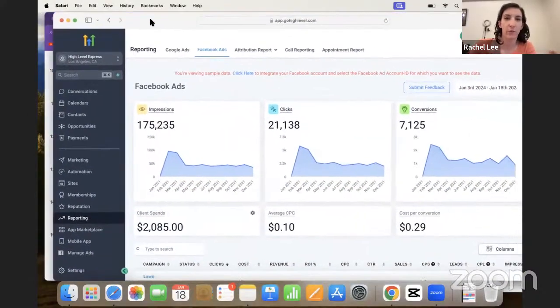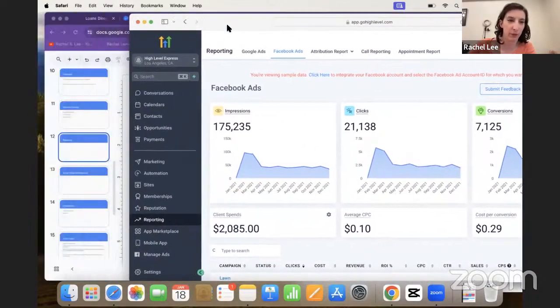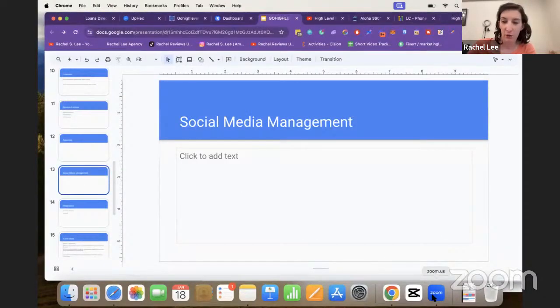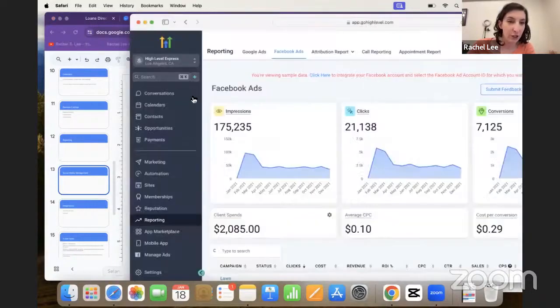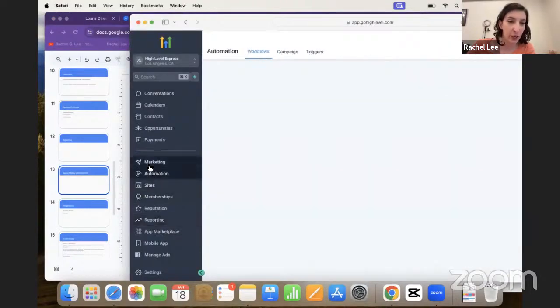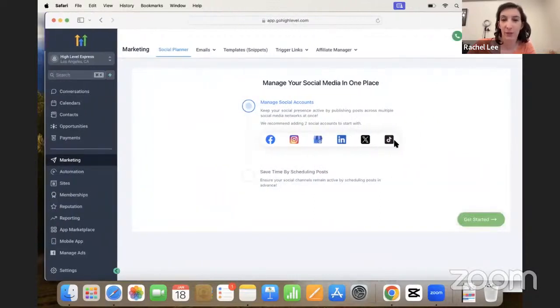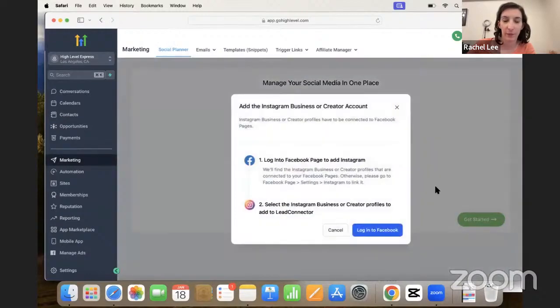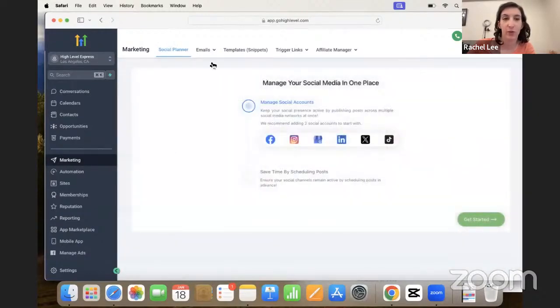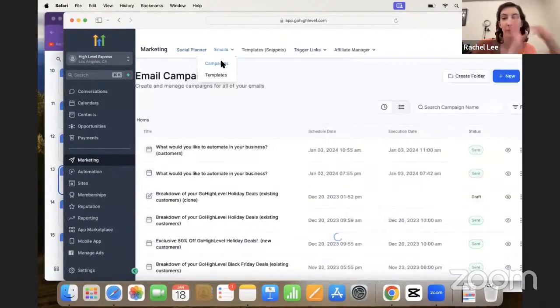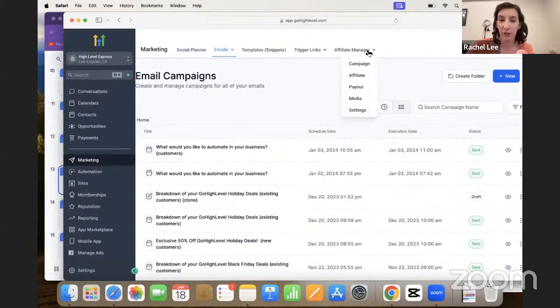So reporting, we've got a bunch of reporting options, a lot of things you can do. I just want to show you. Social media management: you can go to Marketing, connect social media accounts and schedule. I don't have it set up yet, but you can do a social media scheduler, and you can also do email broadcasts, so instead of automatic emails, you can send out email blasts. There's a built-in affiliate manager.